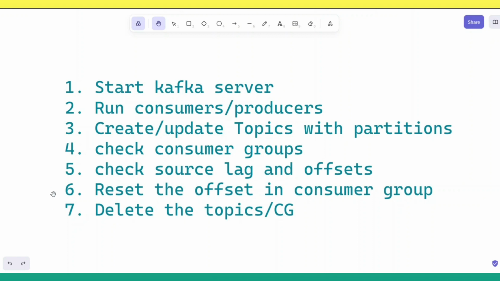Now, most important is how can we reset the offsets in a consumer group. This is very important whenever we are doing a backfilling in Kafka, so we need to reset the offsets. There are a couple of different use cases or options. We will be seeing those options, how to reset the offset in a consumer group for any particular topic or for all the topics according to the use cases. And at last, we'll be discussing how to delete the topics or a consumer group.